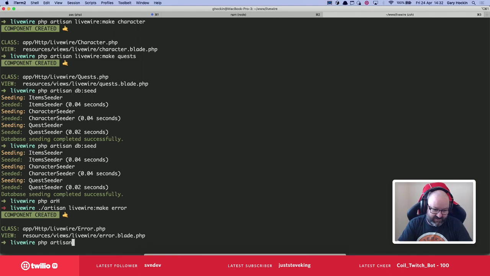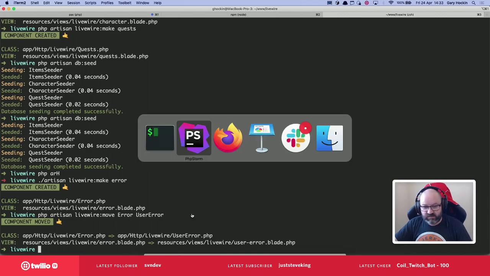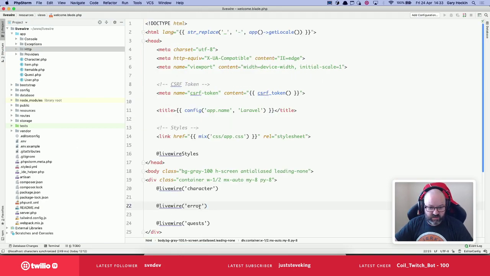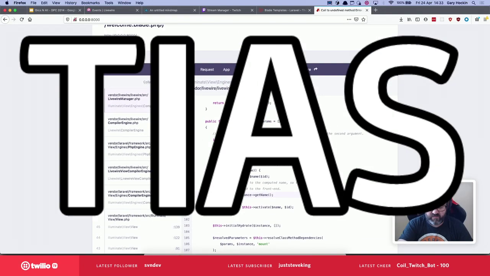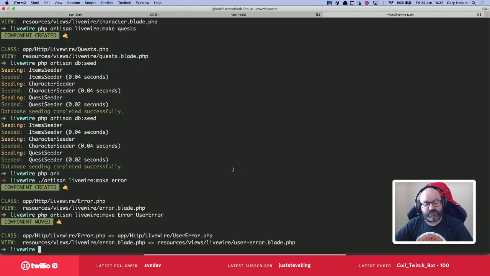PHP artisan Livewire move error to user error. Awesome. That was a very stupid thing for me to have done, and I'm hopeful now that if I go to welcome.blade.php and call it user error, maybe this will work. I'm full on try it and see mode. Okay. Do it. Yay! That's amazing. And now we can pass through.